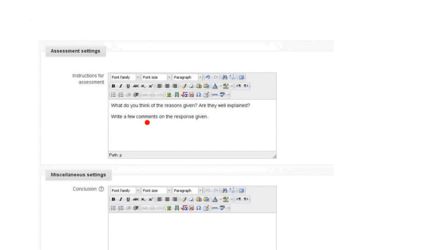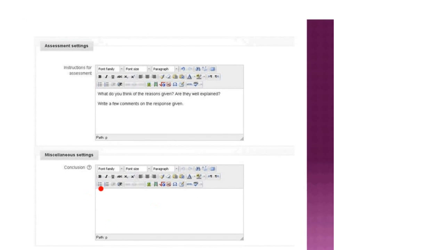This last box, you can enter a statement that will allow them to know that they have completed the task following, not just producing the assignment, but once it's been assessed as well. We'll have a look at that a little bit later on in this.